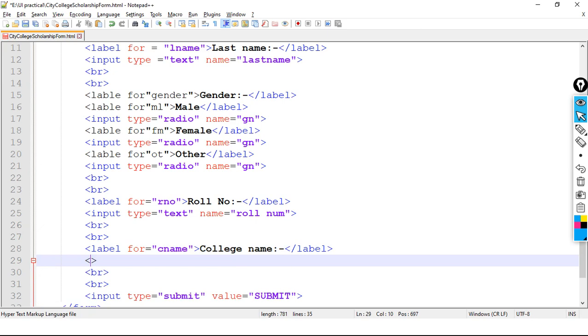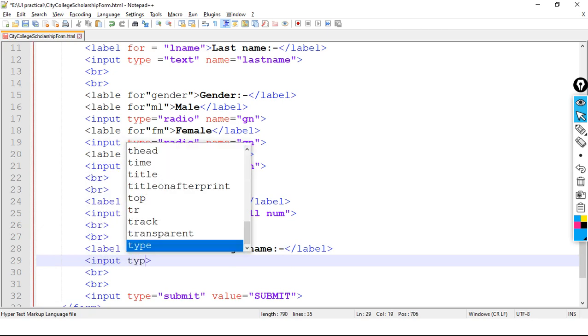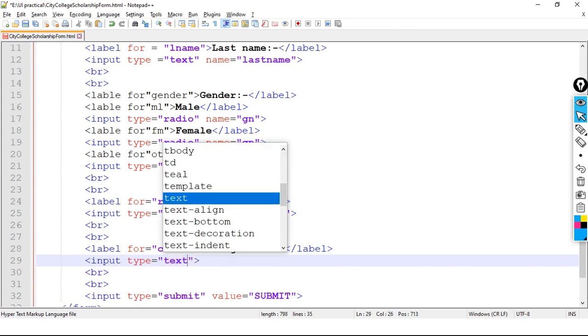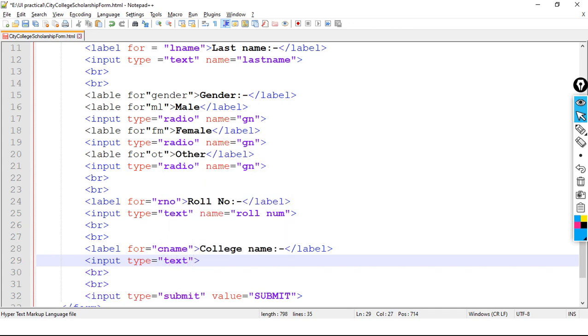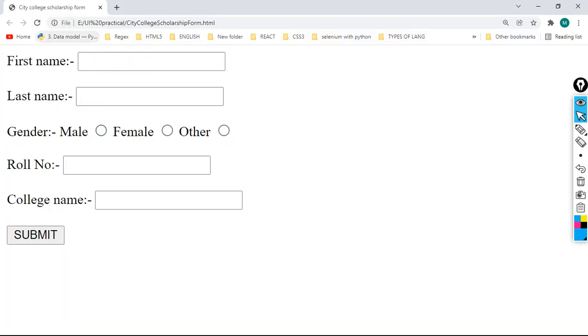I am going to take one text box using input type is equals to text. Okay. Now save the code and refresh. We got one. See here. We got one text box here.